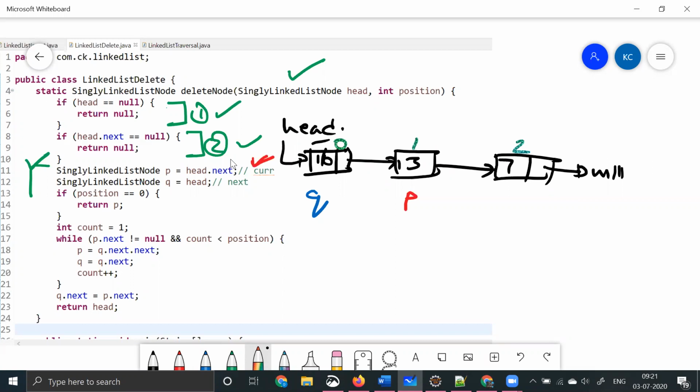Here you're checking, if position is equal to 0, which means you're trying to delete at the first position, so you return P, which means you should discard this part, and you are returning. This is also one base condition. I'll tell you why I have written this part here. Maybe when you solve the HackerRank solution, you'll get to know.